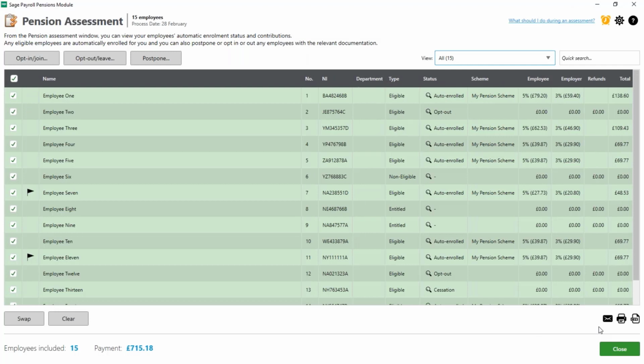Now you can save a copy of the assessment by either printing it, exporting it as a CSV, or emailing it to yourself or to a colleague. And then you have some options at the top of the screen to manage the opt-in and opt-out requests, and also to manage employee postponement. So let's take a closer look at those options now.